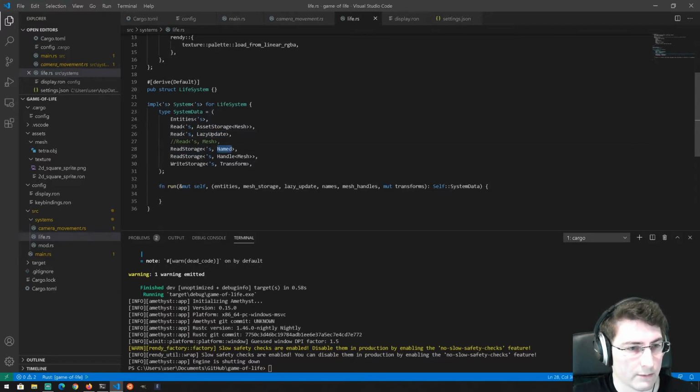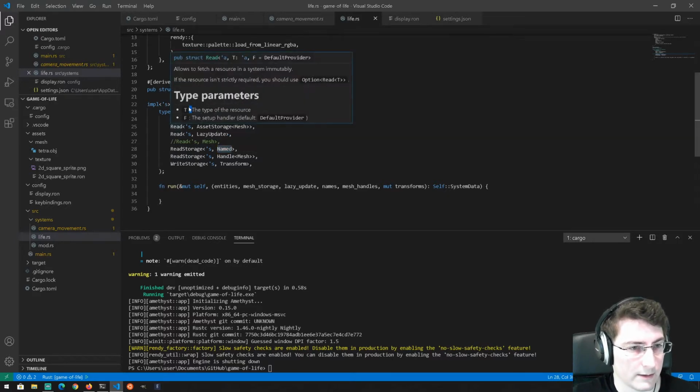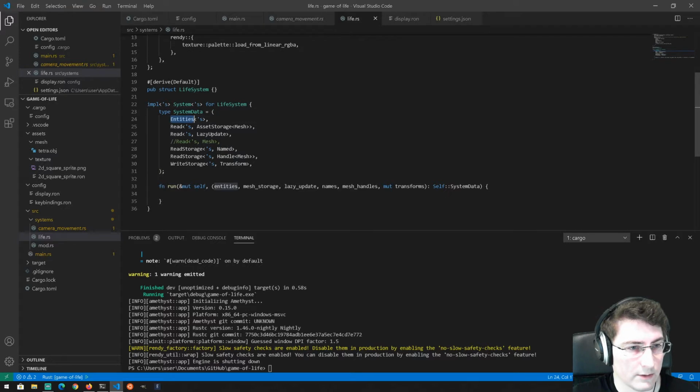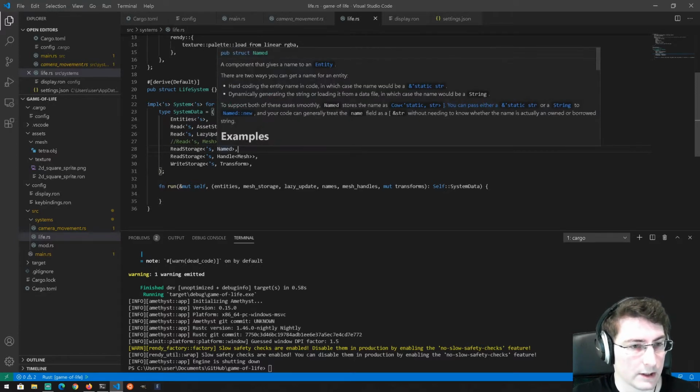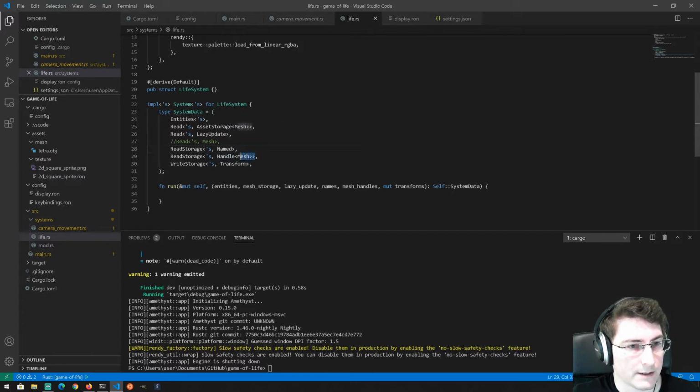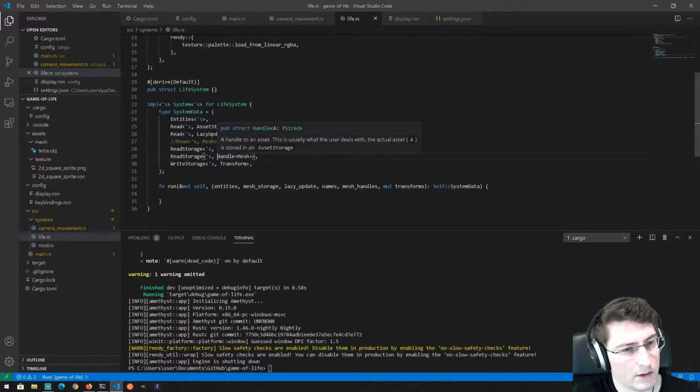We're going to read from named storage, probably in a minute, to check that the entity that we're wanting to update is actually a life form. We can check the name of it and then perform some action on it if it is a life form as opposed to a camera or something else in our world. That's for reading mesh handles, which I think we'll need if we're creating new life.